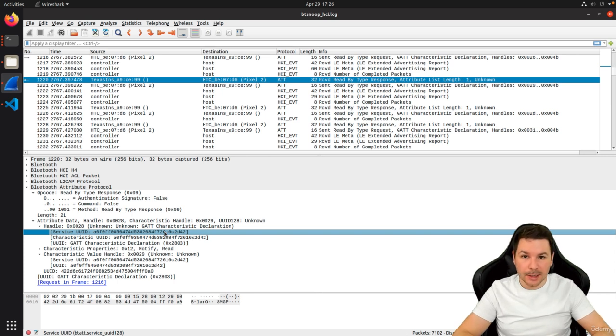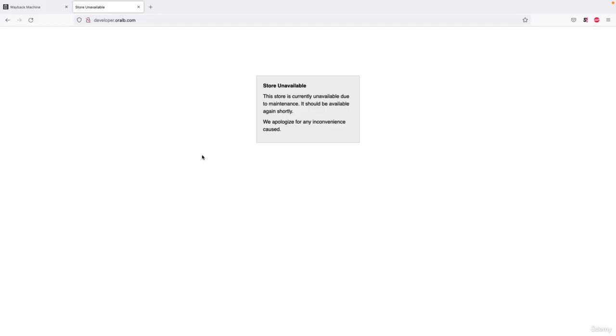Right now, we still have no clue what this one is doing. So as already mentioned, we can figure this out by ourselves by repeating those actions over and over again, or we can simply look them up online. Oral-B is providing an SDK for Android developers. Unfortunately, it's not available anymore. So on developer.oralb.com we can see that the store is currently unavailable.